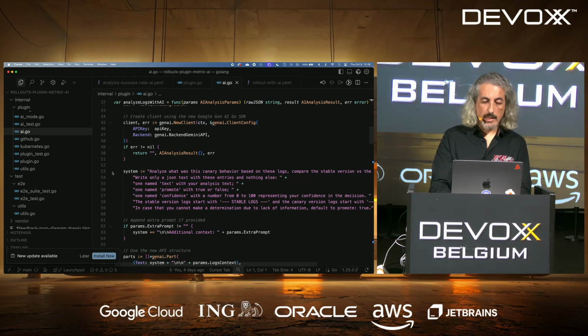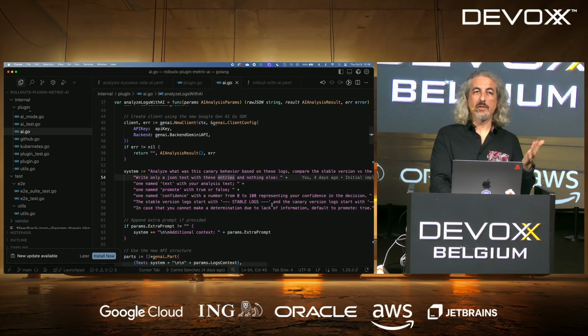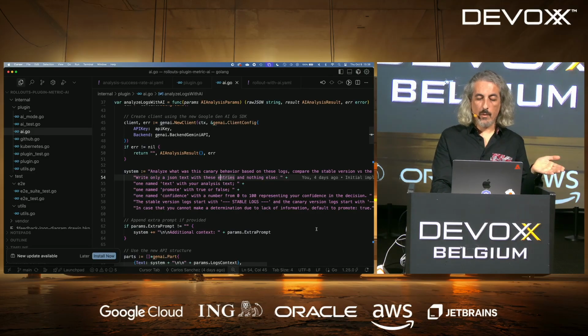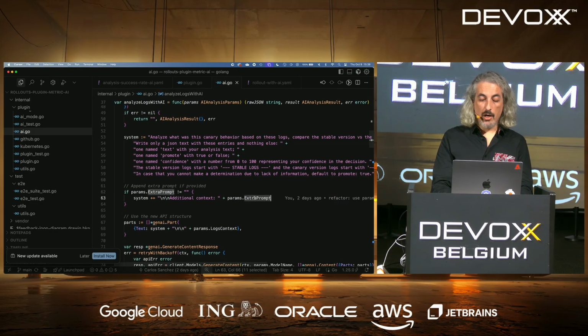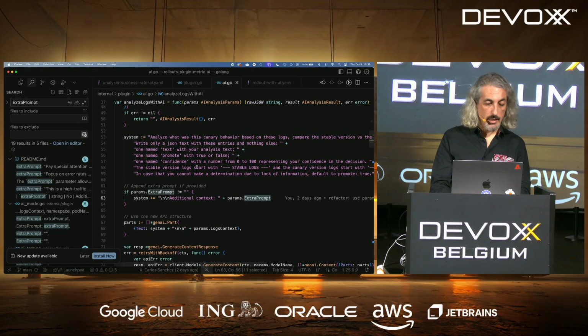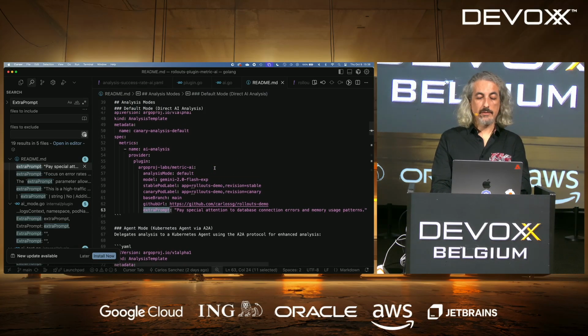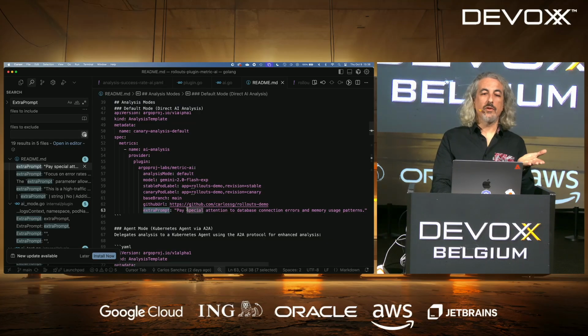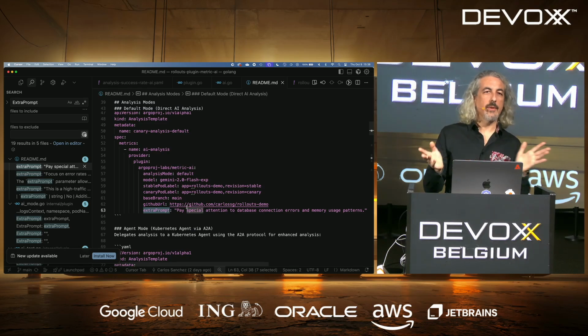The prompt is analyze this canary behavior and respond in this specific format that I want to understand, and give me a number between 0 and 100, telling me how confident you are of the promotion or not promotion. You can also pass an extra prompt. I think I did it here. So on the AI analysis template, you could say whatever you want. I think in this example I said, don't care about the color returned because it's going to be different.